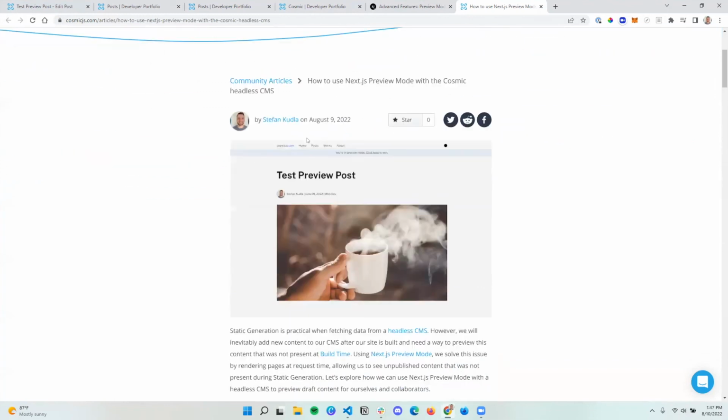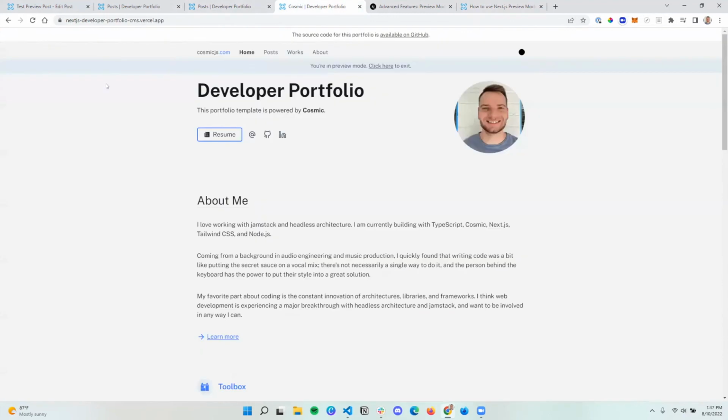Awesome. Great. So we'll have all these links in the show notes. To wrap this up, we showed you how the demo works. You can go check it out. The Cosmic Developer Portfolio template. You can install the template, see how it all works.